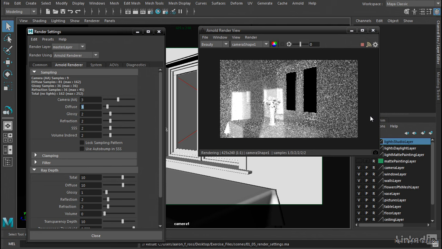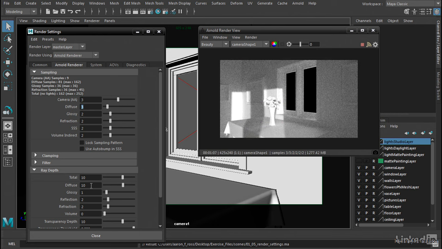It's still just as grainy because the diffuse samples are still set to 3 up here. You'll need to tune these settings to each individual shot in order to get the look that you want and optimize the render time. As you increase these values, the maximum number of samples goes up. So with diffuse rays of 10, I could potentially have 162 samples for that diffuse component.